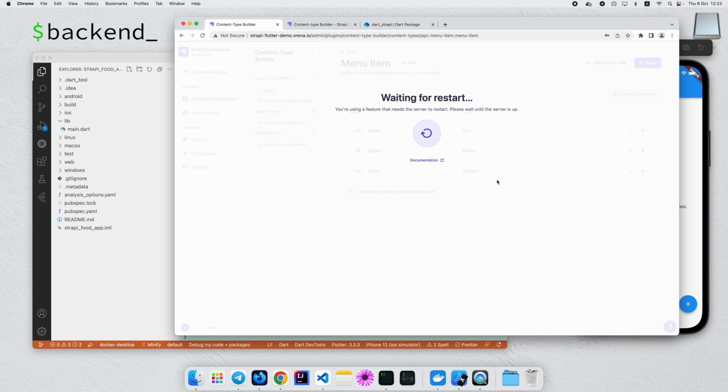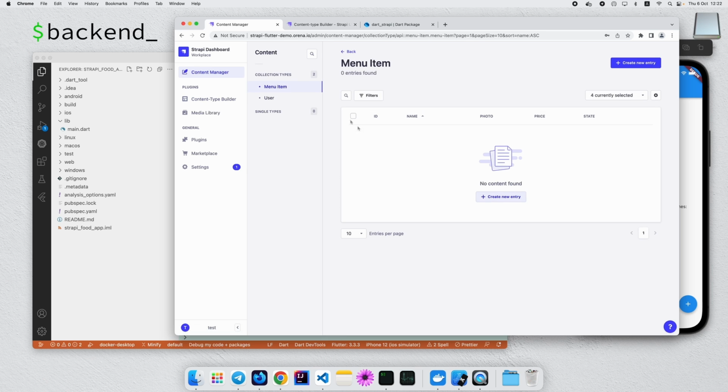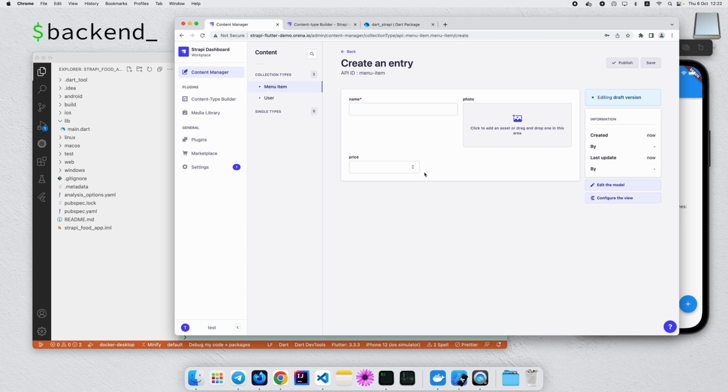Strapi will restart, and then we should see our collection type. Yeah, here we go. So we have a new collection type, and if we go to Content Manager, we can now add items for this collection. So let's add a salad. Create new entry. Name is going to be a salad. Price, I don't know, 3.45 of some units.